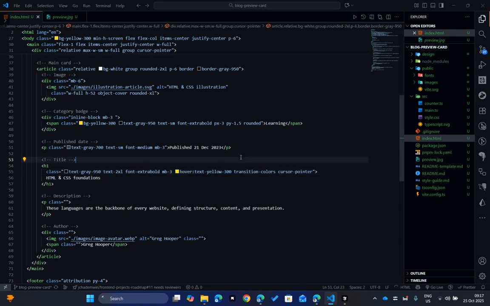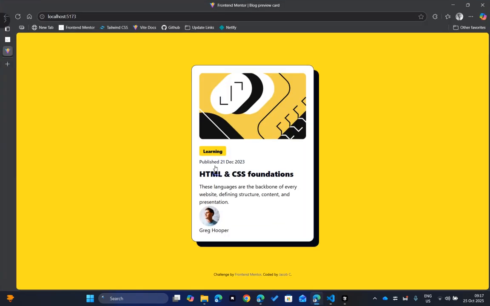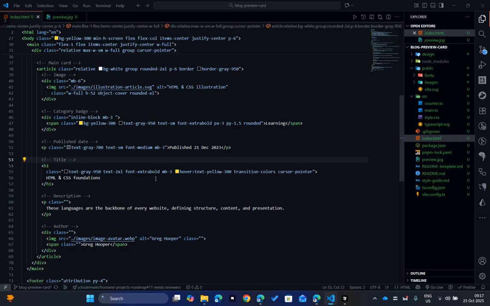Then transition of colors, then we give it a pointer so that our mouse can show. Aha, there we go. All right, so we're sharp here. We're okay. Let's go to the next one.